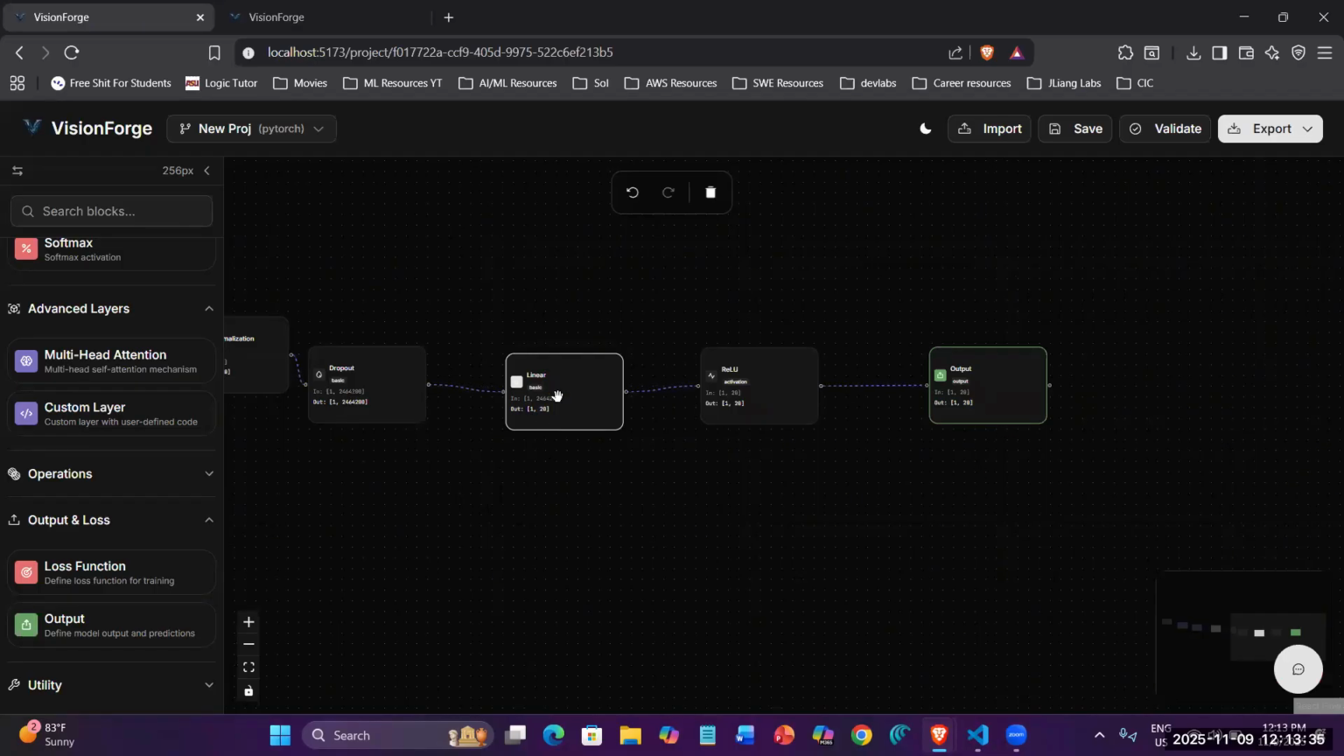So now, as you can see, as soon as I define the outputs for my linear layer, all of the outputs for the following blocks were also defined. If I click validate again, as you can see, it says that no issues were detected and you can go ahead with implementing your architecture.